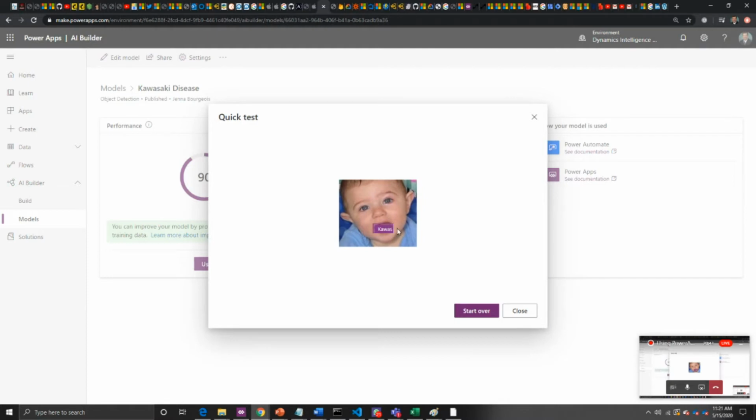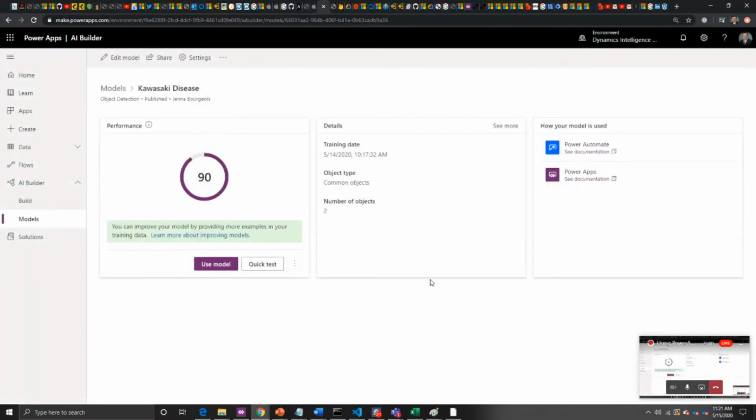So this one's telling me that there's a 59% chance that this kid has Kawasaki disease. Now, I don't know if that's exactly accurate. I don't know too much about this kid, for example, but this is kind of what it ends up doing. So it'll show you the different percentages associated with the picture.